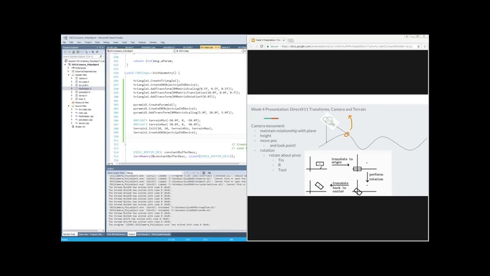And in order to do a rotation about a pivot point, which might be our camera position, we translate the problem to the origin, do the rotation, and then translate the problem back to its original location. So we do a three-step process that we discussed in the math presentation.